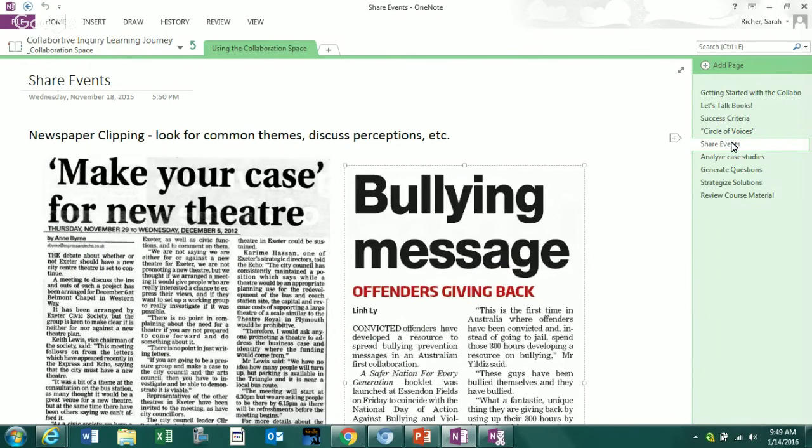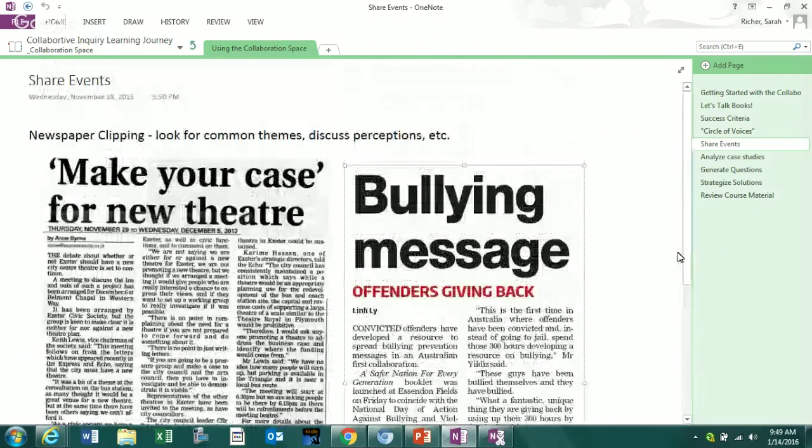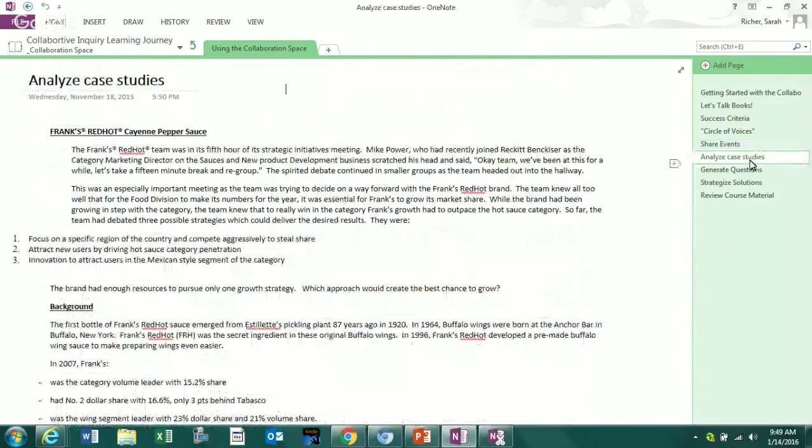Another great one is current events. They're taking newspaper clippings or magazine clippings, copying them and then bringing them into the collaboration space. So collaboration spaces can be something that they work on, add to, and then you bring into the teaching within the classroom. Analyzing case studies, all depending on what you're doing. You'd have a case study in there for them to discuss, give feedback on. Maybe they're generating questions or making strategies for solutions or reviewing class material. These are all good reasons to build a collaboration space.